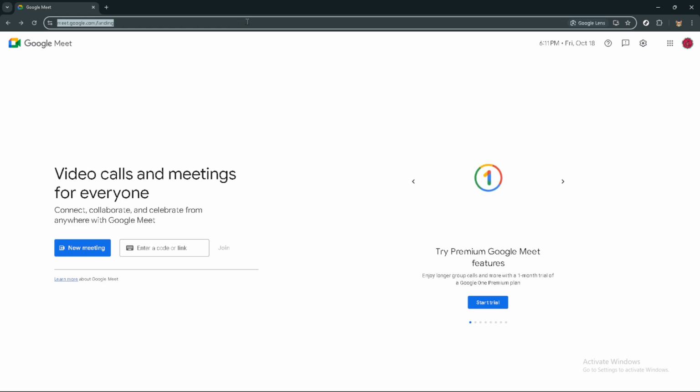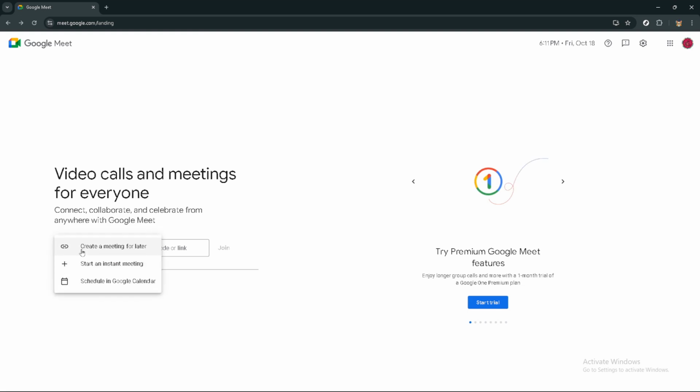After clicking New Meeting, you'll see a few options pop up. For our purposes today, let's select Start an Instant Meeting. This option will launch a new meeting window, placing you directly into a video call. It's as simple as that, and now you're ready to start playing with some effects.